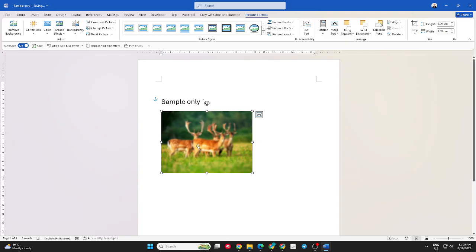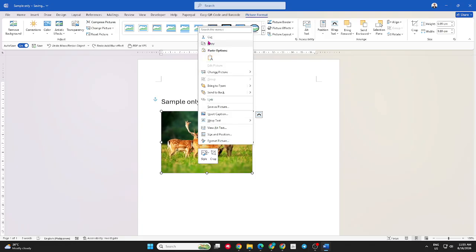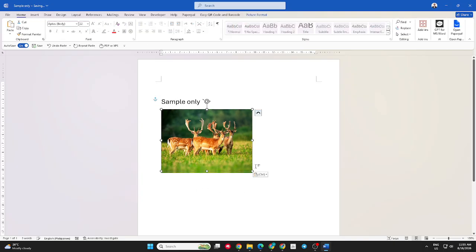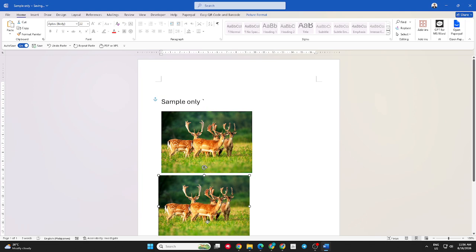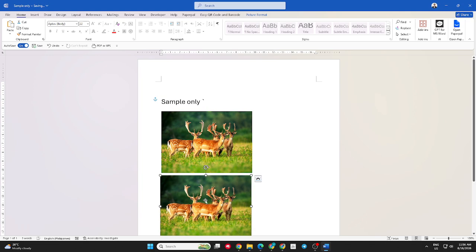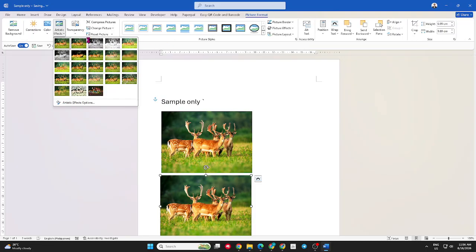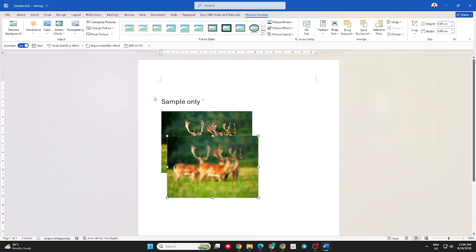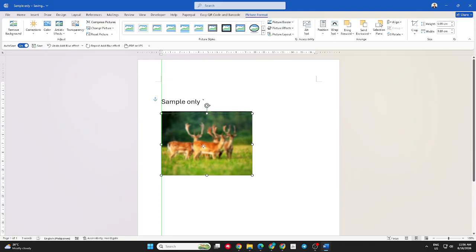Since we only want to blur part of the picture, we can use a copy of the picture to create the effect. First, copy the original picture and paste a second copy into the document. Now, apply the blur artistic effect to the second copy. This gives you one normal version of the picture and another blurred version. Next, position the blurred copy directly over the original picture. Make sure the two images are aligned as closely as possible so that they appear as one picture.